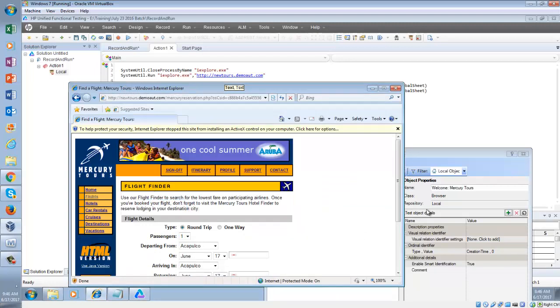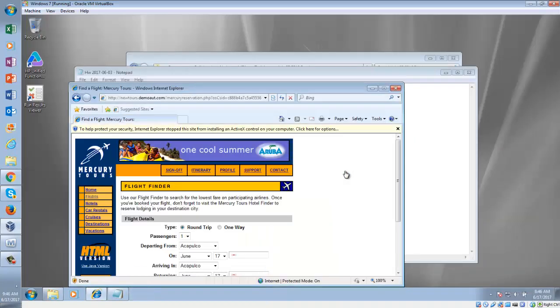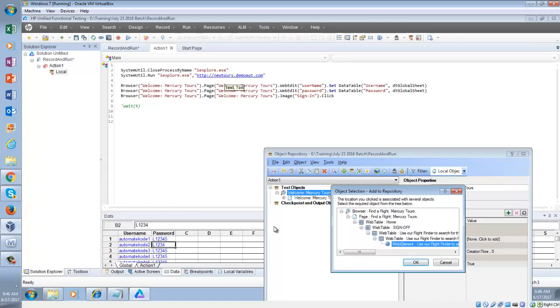So we are going to add. Can you see? This is your repository. How do you add an object in the repository? You click on the plus and then you come here. Okay, you do this.